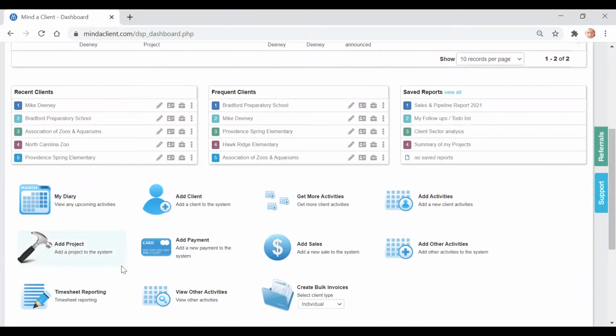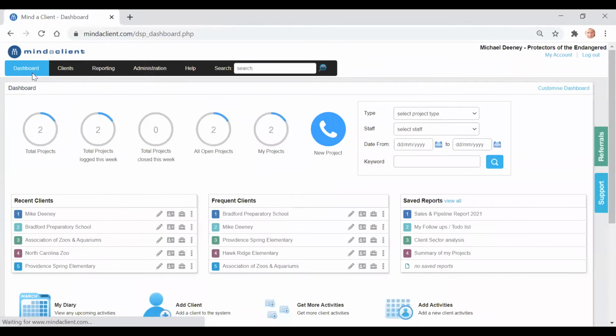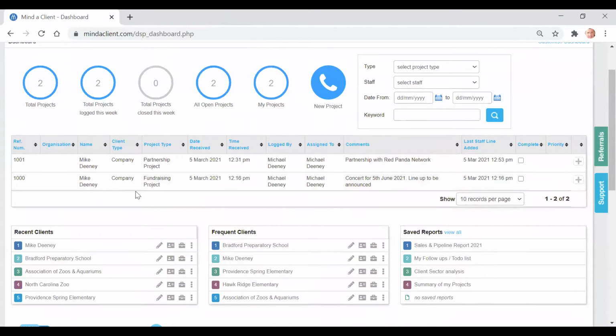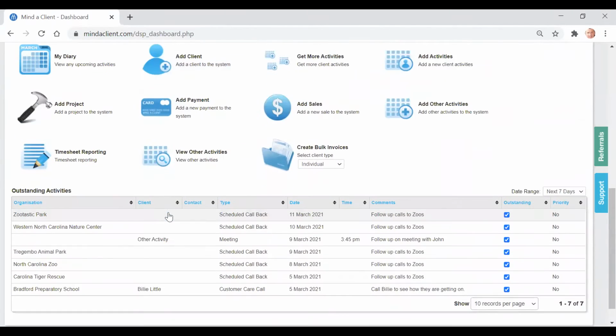You've got a number of quick keys here for actions you'll be performing in MindaClient. For example, you want to look at your diary. Here are the details. As well as having its own diary, it also integrates with Outlook and your Gmail diary as well, your Google Calendar, etc. At the bottom then, you've got your outstanding activities and your follow-up calls, etc.